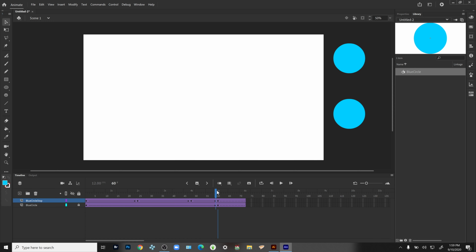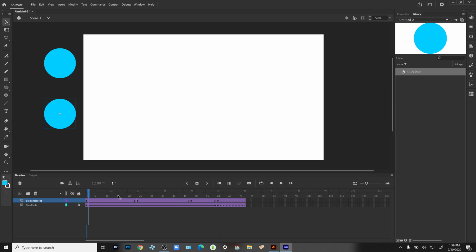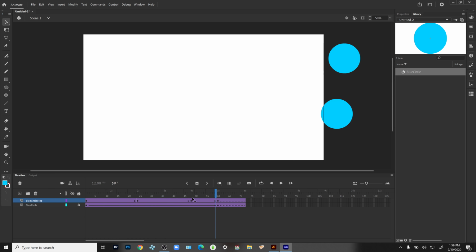So one is moving at a constant speed. The other one starts off slightly faster, pauses, but then gets dramatically faster to catch up at the 4 second mark. So this is how you make a basic animation or motion using keyframes.